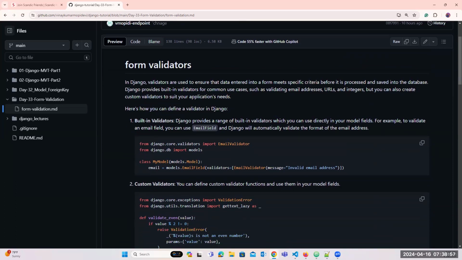Before that, Shruti, I hope you understood, right? What is form level validation? Yes, Vinay. Okay, thank you.